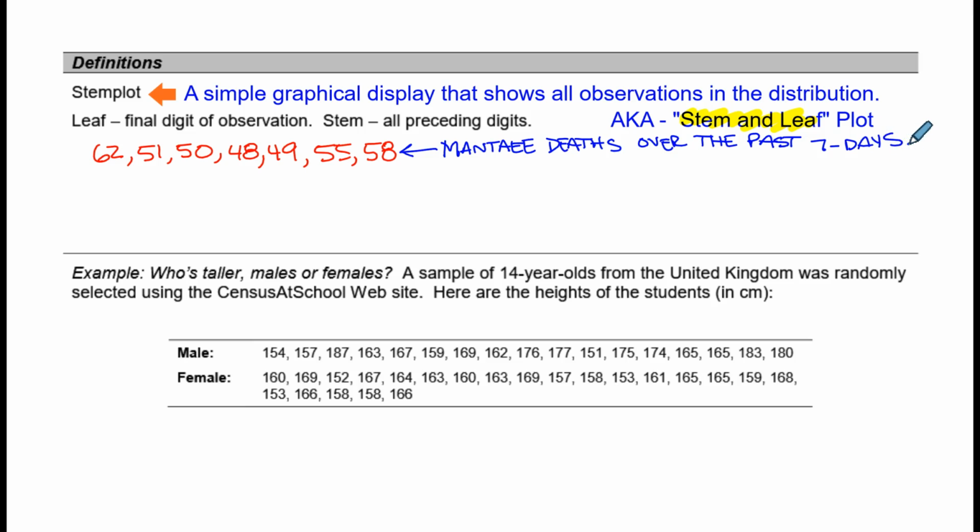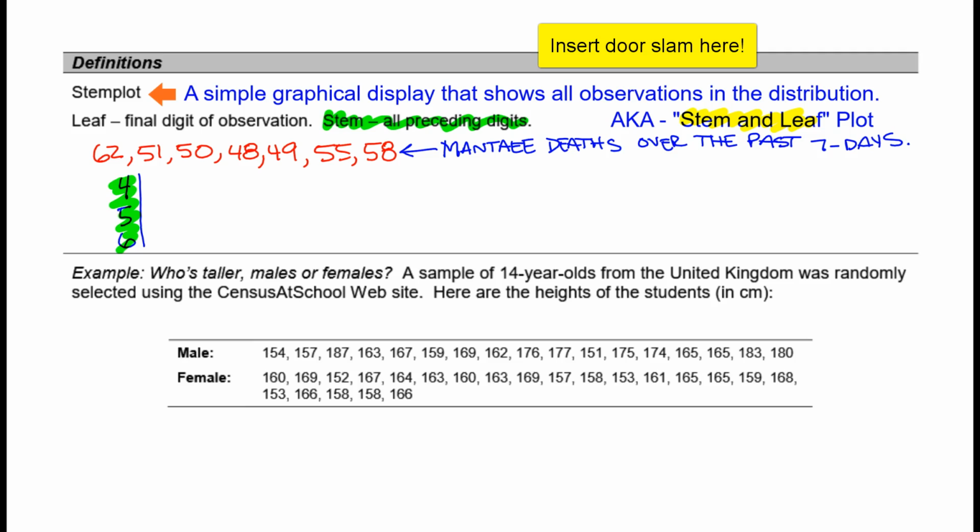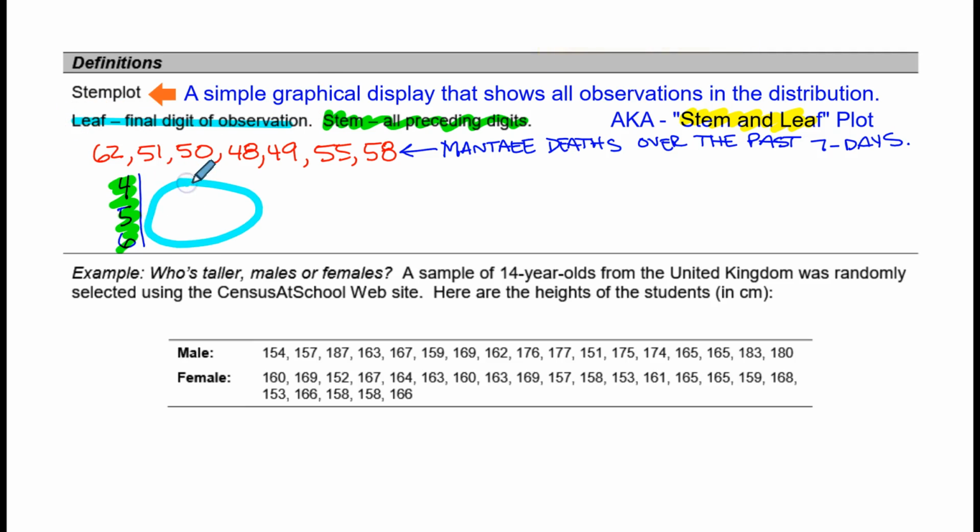All right, so now what does a stem plot look like? Well, the first thing is the stem. And I've got 60s and 50s and 40s. So I'm going to put the tens digit out there, and that is my stem. Preceding digits. All the leaves, which are the final digit of the observation, those are all going to go here. So let's see, we've got a 48 and a 49. I've got to include that, so 48 and 49.